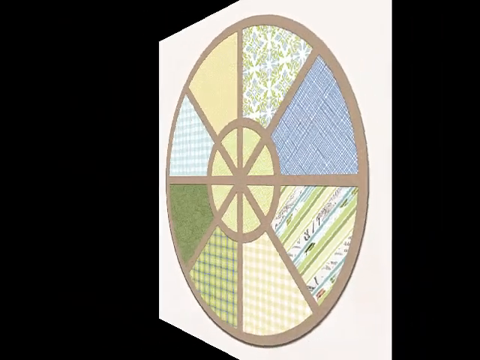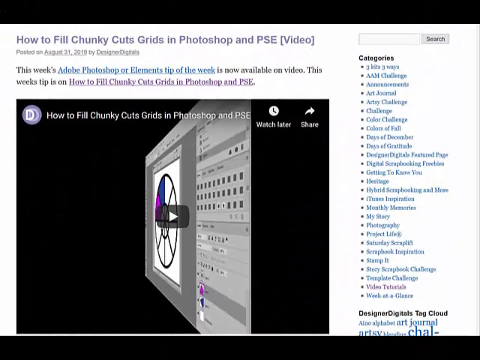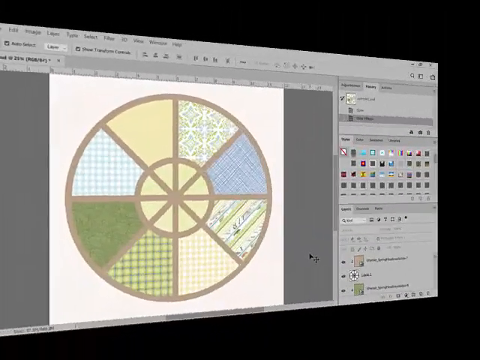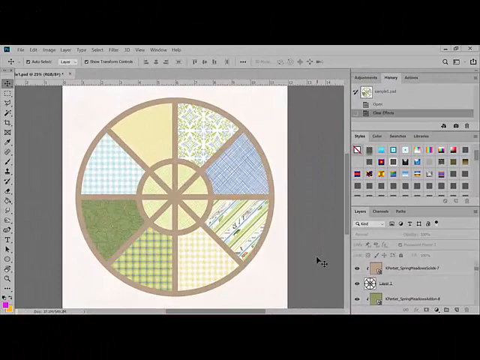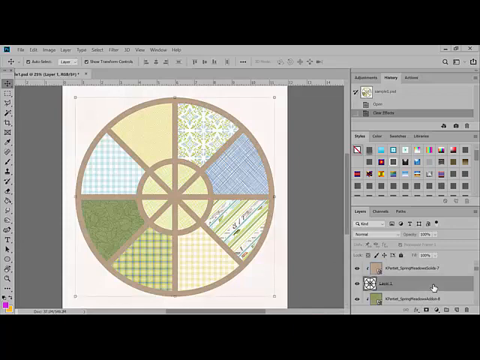Here's how. Begin by referring to our video tip on filling the grids on the Designer Digitals blog. Create fill layers in Photoshop or Elements as demonstrated in the tip, and then decide how you want the paper to look. If you want the paper to look glued to the background with the grid sitting on top, you'll apply a shadow to the grid layer only. Now, if your grid is clipped to paper like mine is, be sure to apply the shadow to the grid layer, not the paper layer. This method is demonstrated in the How to Fill Chunky Cuts Grids video tip.